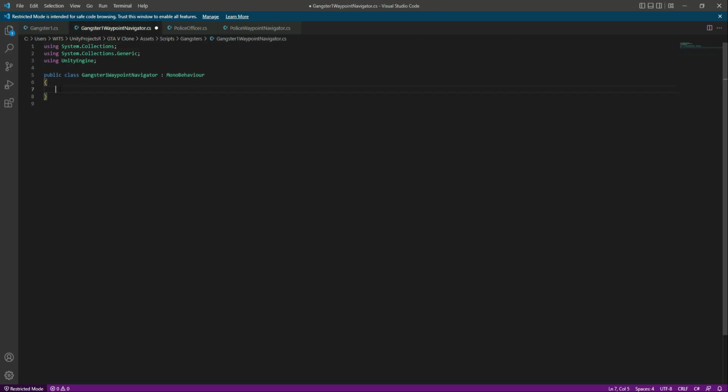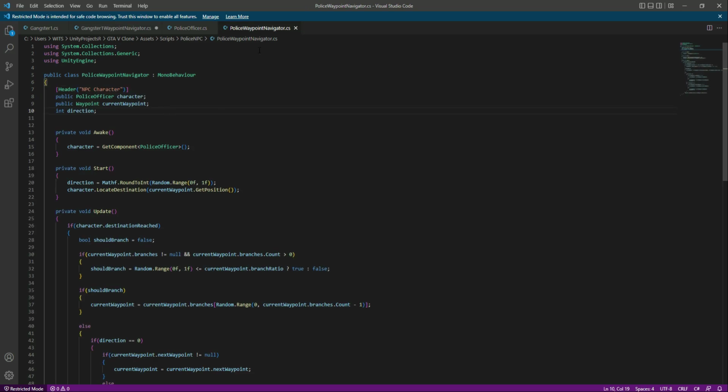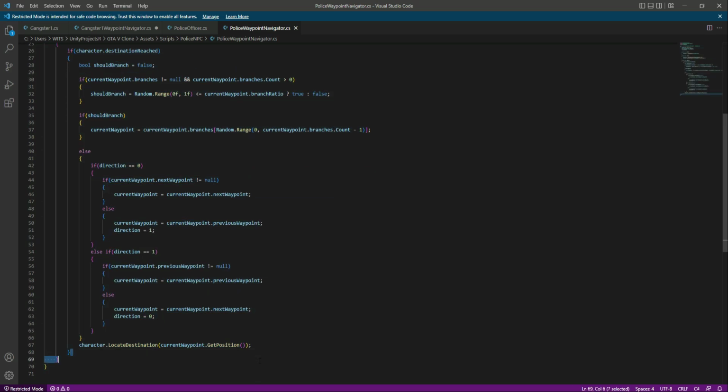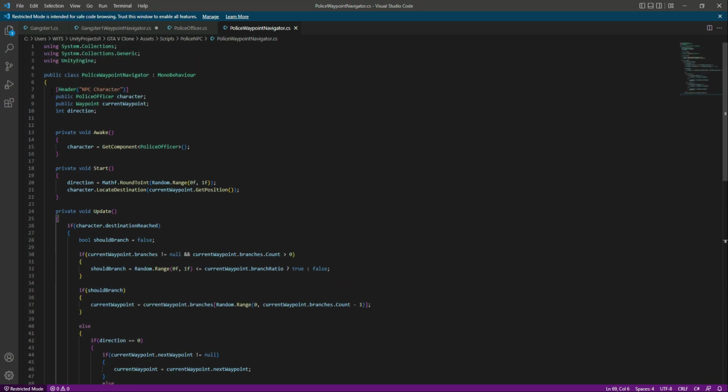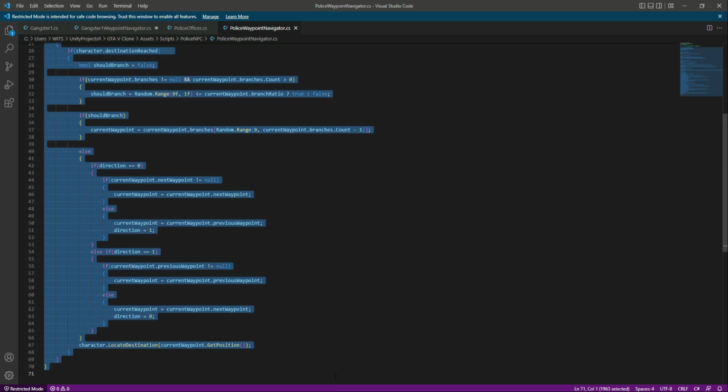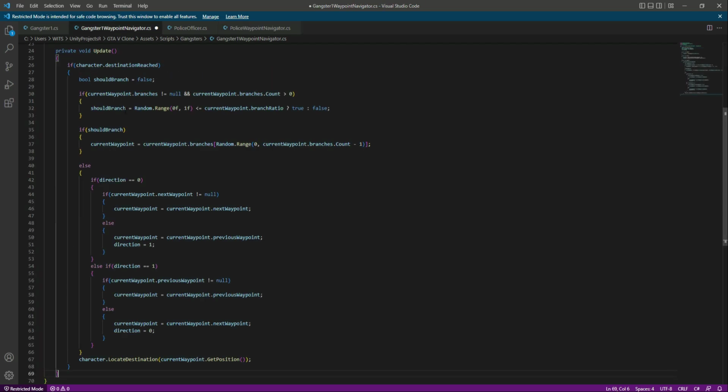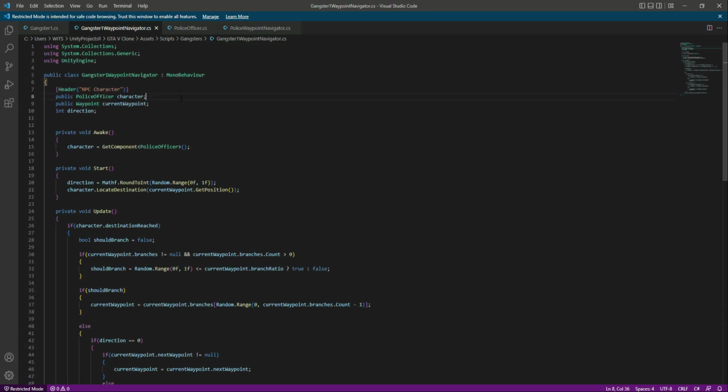Let's remove this code from there. Then click on this police waypoint navigator. From here, let's just simply copy all of this code. Oops, let me do it again. Let's copy it, get back right here, paste it, and now instead of the police officer, let's click on change all occurrence and change this to Gangster 1. That is it.